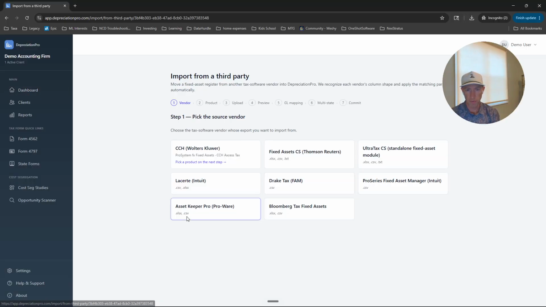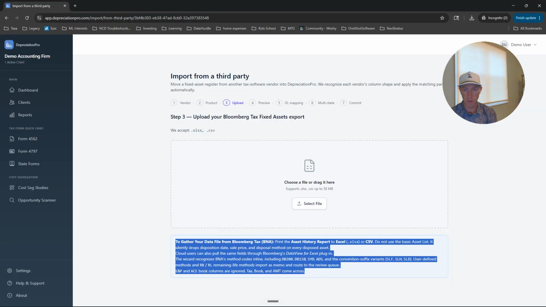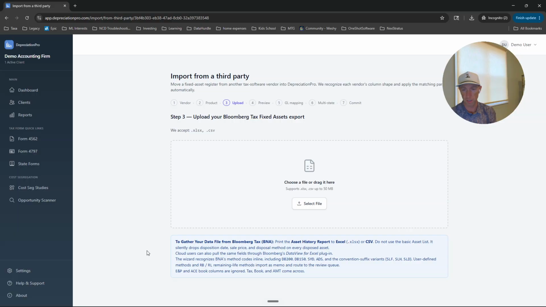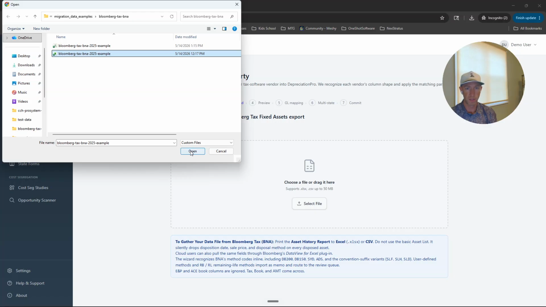Let's just choose a 2025 return. And you can see here, there are actually 9 third-party options that we support right out of the box. There are 2 CCH options right here. And let's just go ahead and click Bloomberg. Now, for each of these options, we give instructions on how to export those data that will end up being generally a CSV in Excel, sometimes a text file, and which you will get to drag and drop right down here. So we'll pull out a Bloomberg test file.